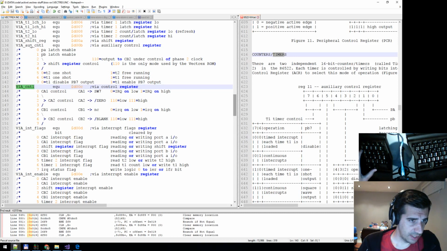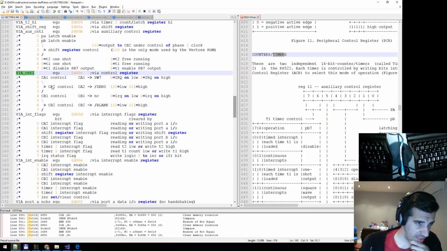So that's the auxiliary control. I don't know why it's called auxiliary control. What's the difference between calling it that and calling this one a control register over here? Seems a bit odd. Because here we've got stuff to control the shift register, stuff to control latching on A and B, and stuff to control the timers. Okay.